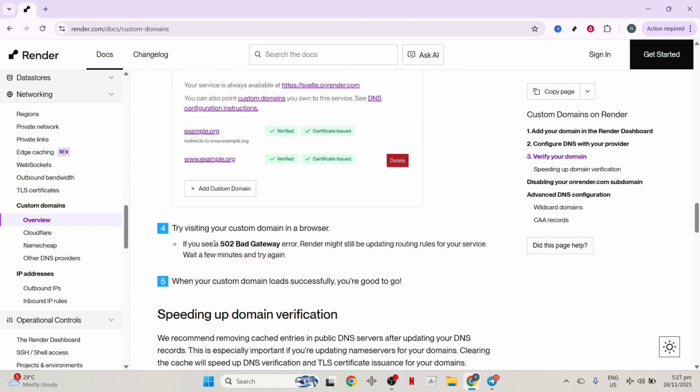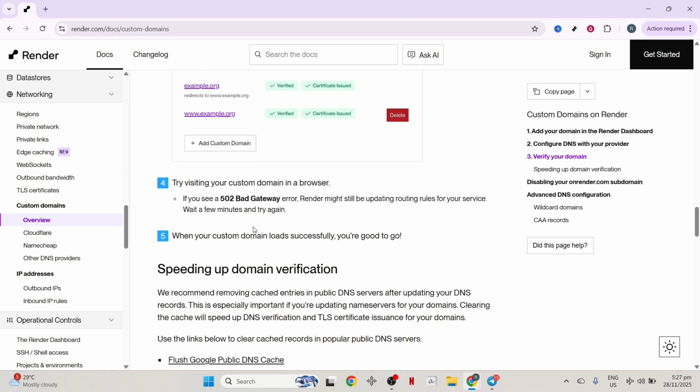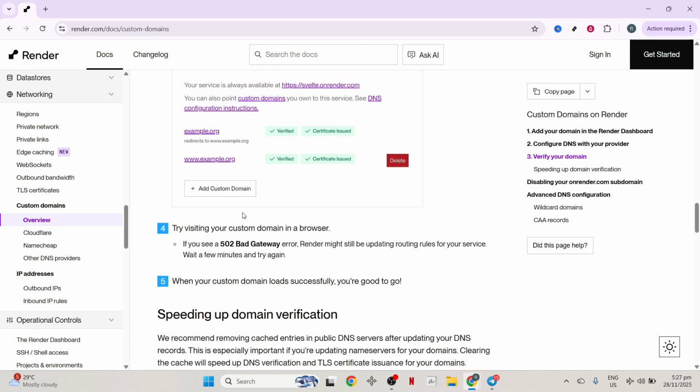If you get a 502 bad gateway, it just means Render is still updating its routing. Give it a moment and refresh again. And that's it. Once your custom domain loads properly, your Render service is fully connected and ready to use.